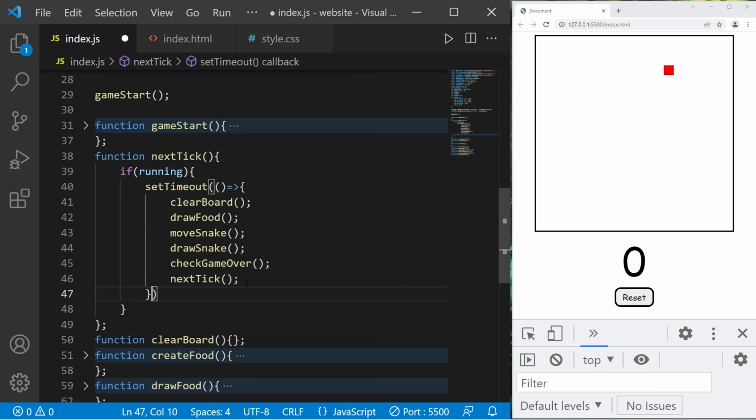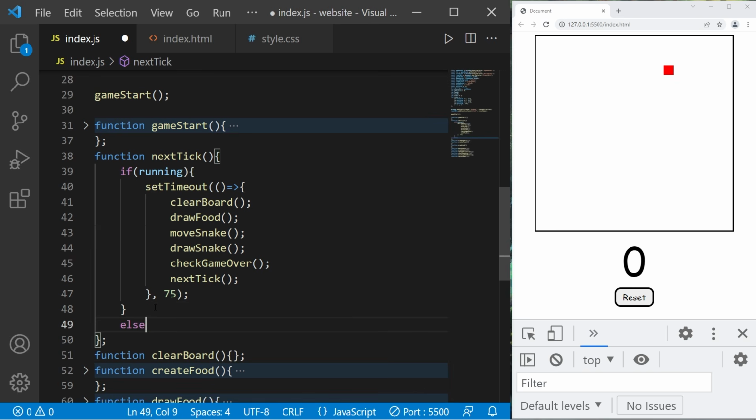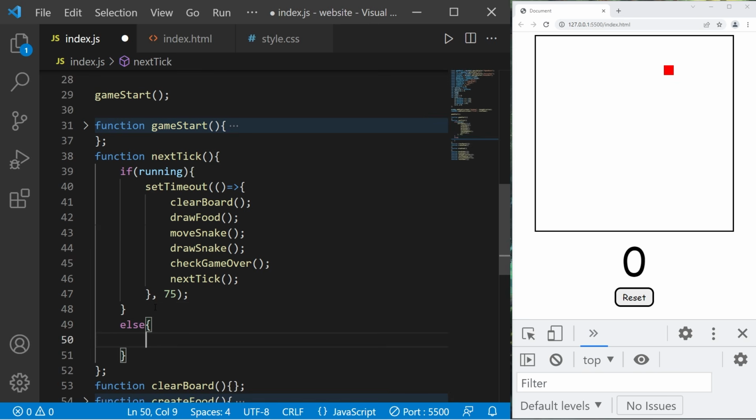So after the right curly brace, how often do we want a game tick to occur? Maybe 75 milliseconds, that's a good speed. If you would like a slower speed, you can increase the number, or decrease the number for a faster speed. I'll just pick 75. Then we'll add an else statement. Else display game over. If our game currently isn't running, that means the game's over. So that is the next tick function.